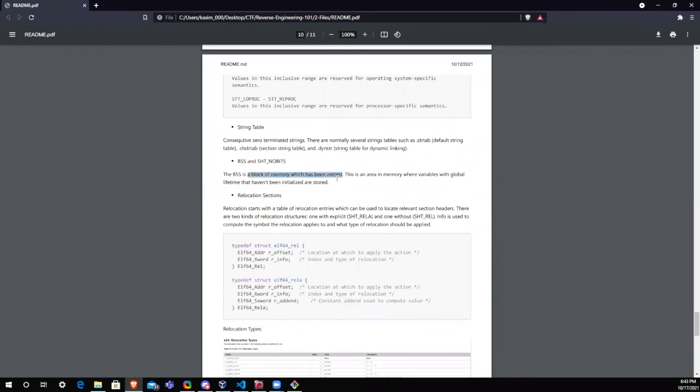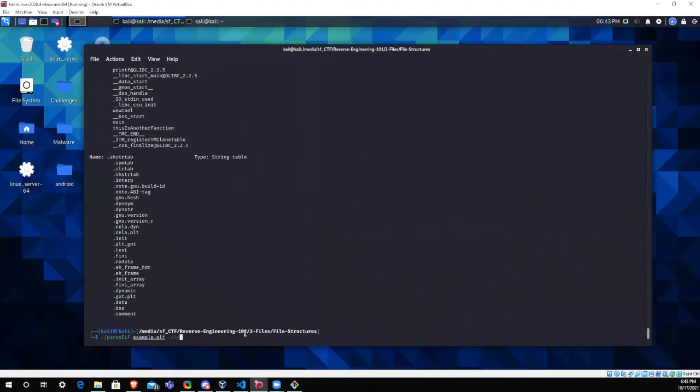BSS is the memory that is zeroed out, and then we have to use it. So the way that works is the BSS tells.